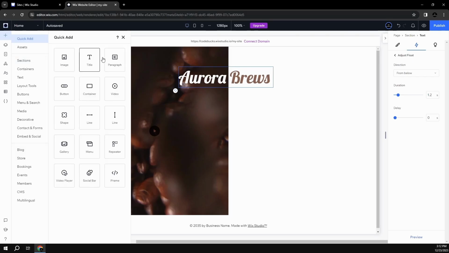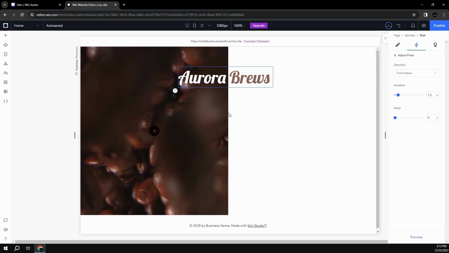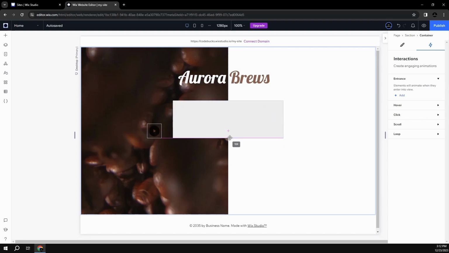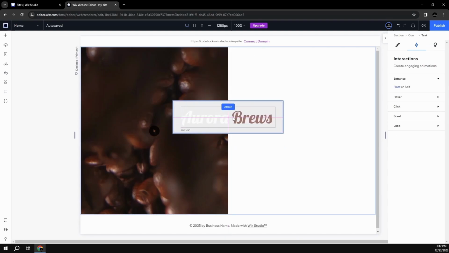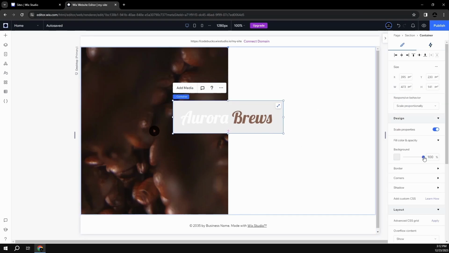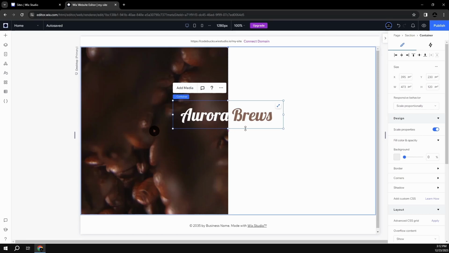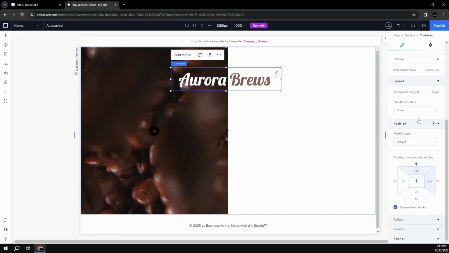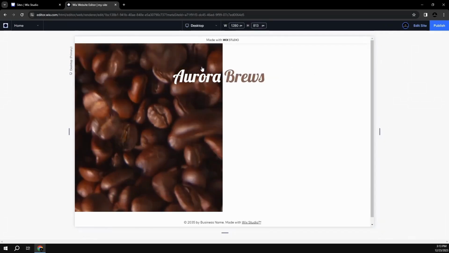So first grab a container element. Let's adjust its size and add the title element inside this container. Let's change the color of this container. Set the background opacity to 0. Let's decrease the height. Now in the container, there is a property called overflow content. Let's change it to hide, and let's preview this. And this looks much better.